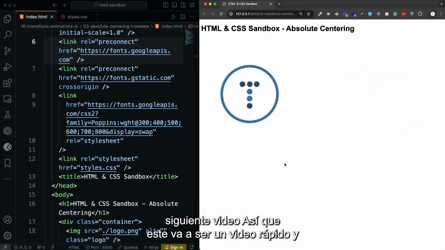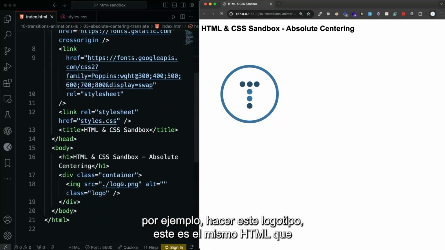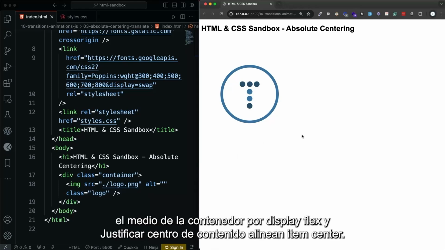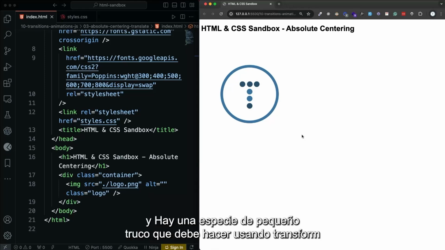So this is going to be a quick, simple video, but it's something that you're probably going to run into a lot, and that is positioning something into the center when it's positioned absolute. Okay, so we know that we can, for instance, make this logo. This is the same HTML that we had in the last video. We can make this logo in the middle of the container by display flex and justify content center, align items center. We know we can do that, but what if it's positioned absolute? And there's kind of a little trick that you need to do using transform translate.